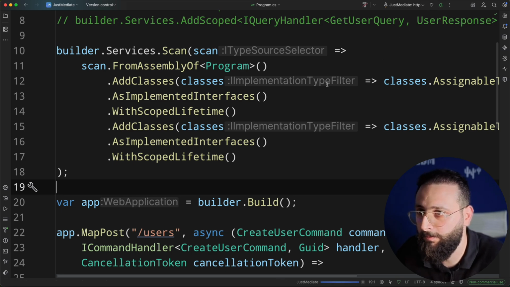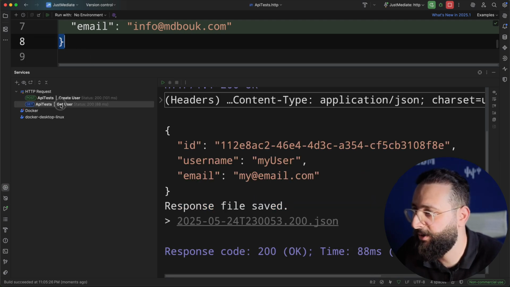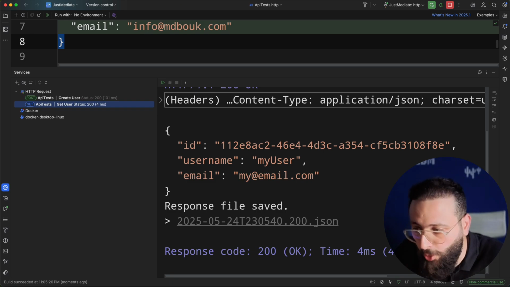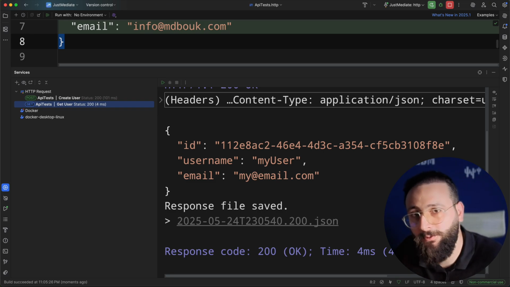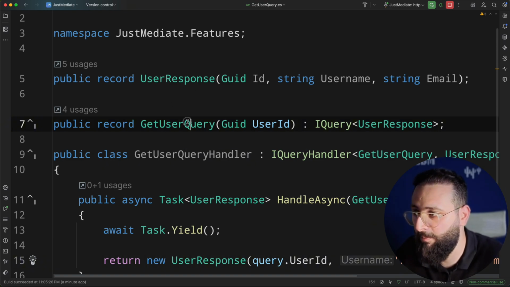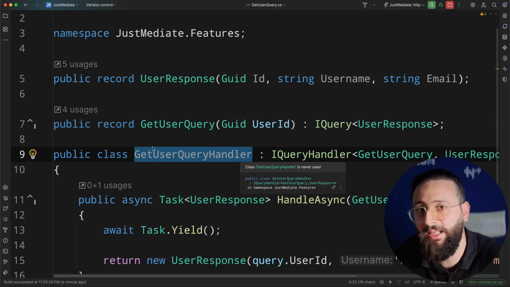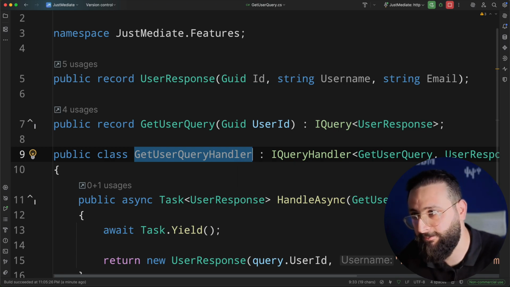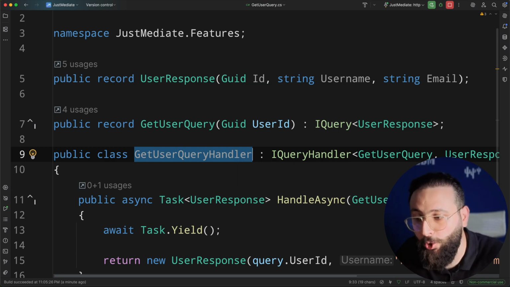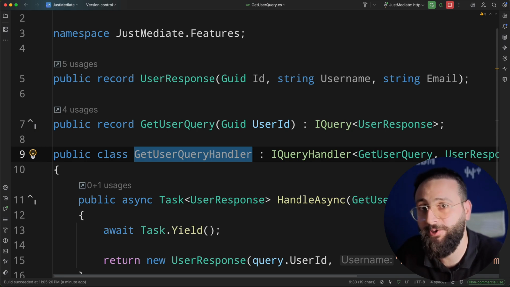So let's run. Let's try to create a user. It's working just fine. And let's do a get, and it's working also. So this works, but there is a runtime cost. Plus, you still don't get compile time safety. Like if my query handler is missing, I can't tell unless I run the project and run the endpoint, and it will fail. So this is basically bad. But how to automate this? Well, spoiler alert, we are going to use source generators.